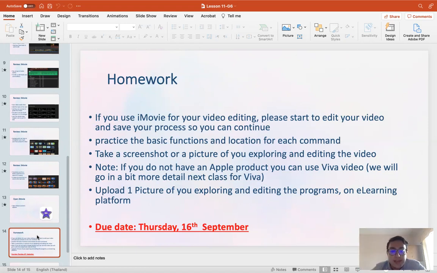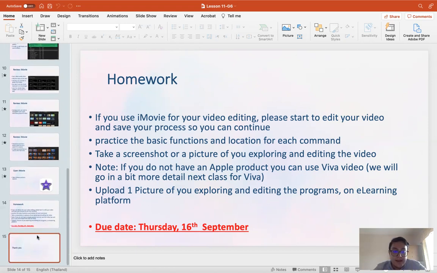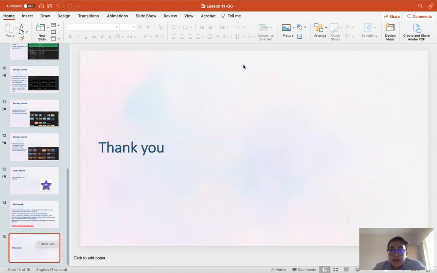And for the homework, please upload one picture of you exploring and editing the program onto the e-learning platform. This homework is due on Thursday, the 16th of September. Make sure you finish it by then. That's all for today. Practice, do your homework and start editing on iMovie. If you do not have iMovie, we will go through the other application next week.